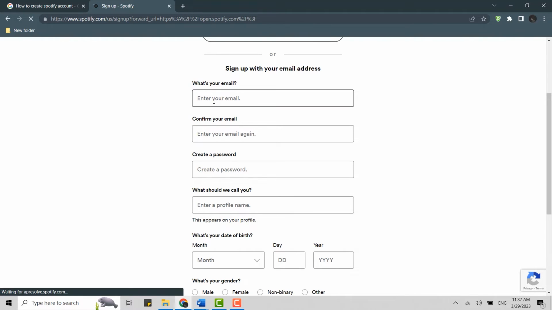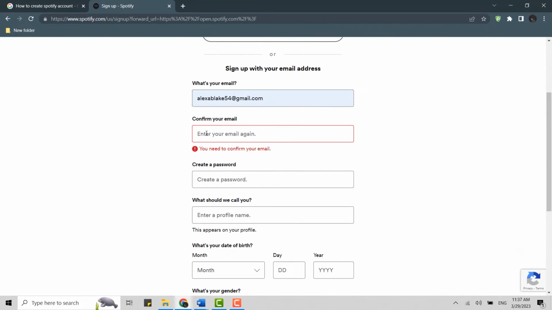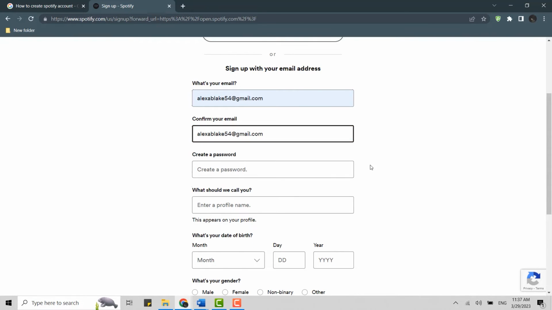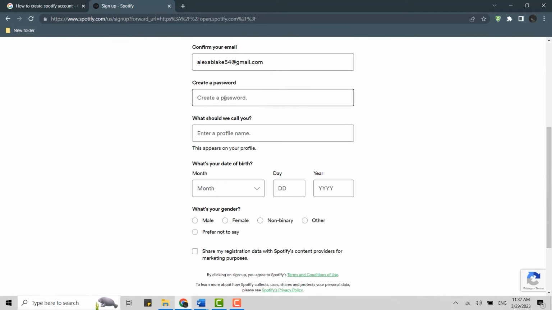So first thing is you type in your email address. You need to retype the email address on the below text box. You can just copy paste the email and paste it over here. Then create a new password over here.